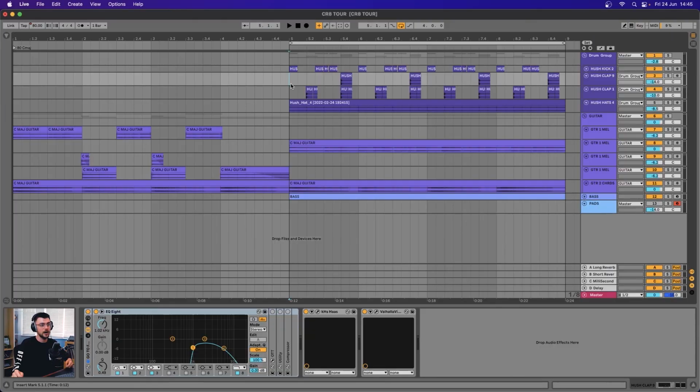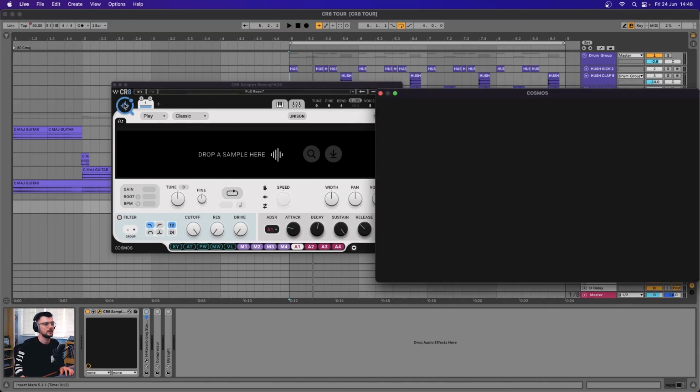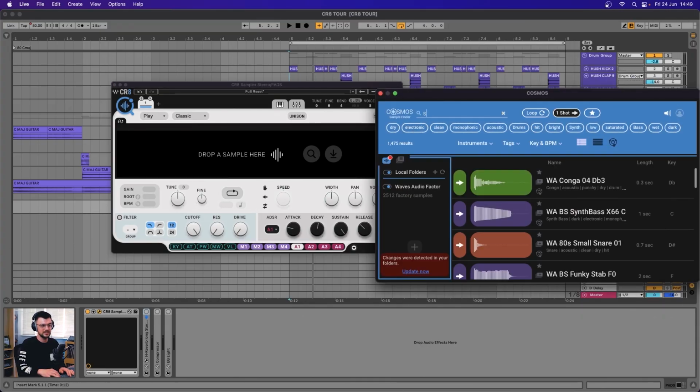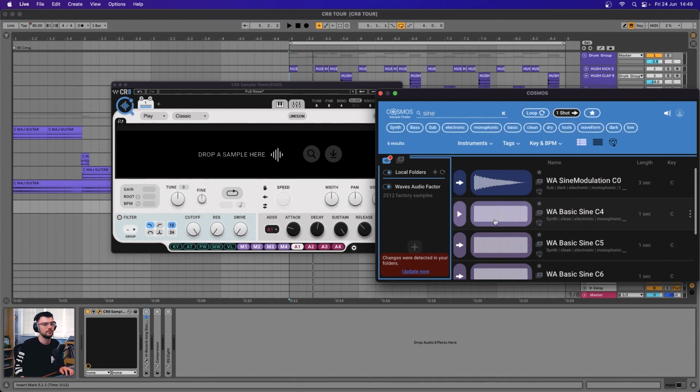Let's jump into it. So right now I've got a project, but it's sounding a little bit thin. My first idea would be to create a custom pad sound. So we're going to hit the Cosmos button and we're going to type in sine. I want just a focal point for the pad. I want to make sure that the notes are heard for the entirety that I'm playing these chords.